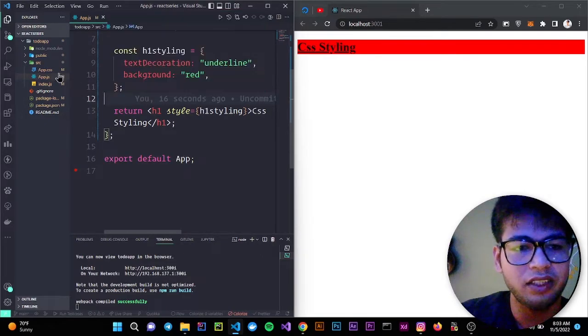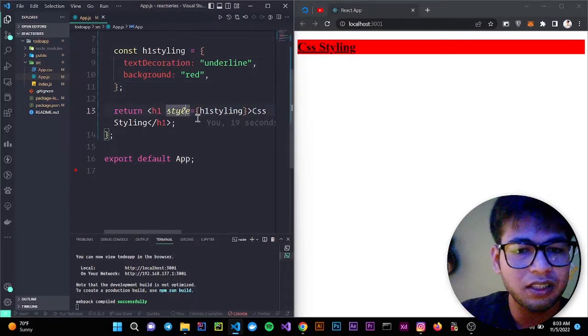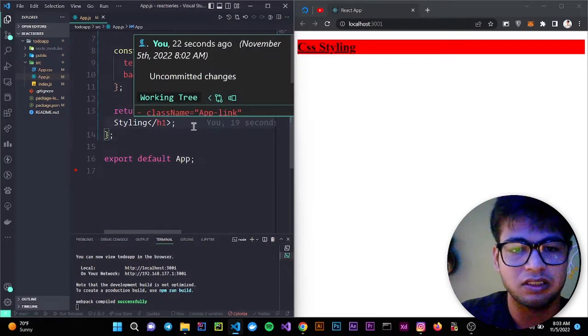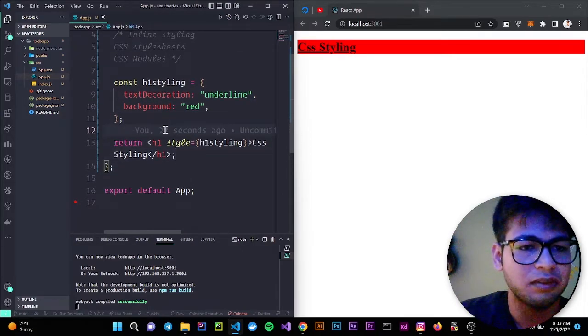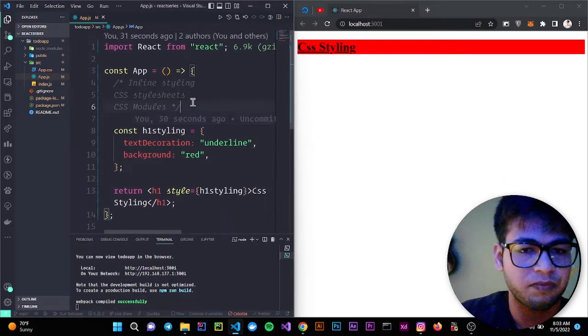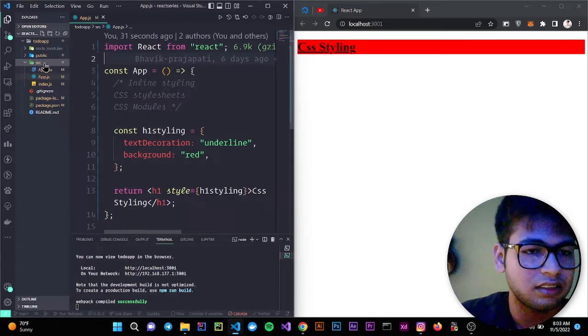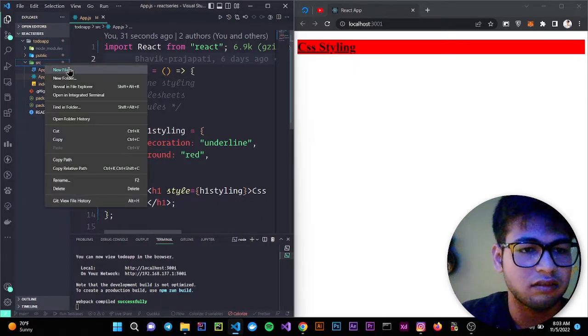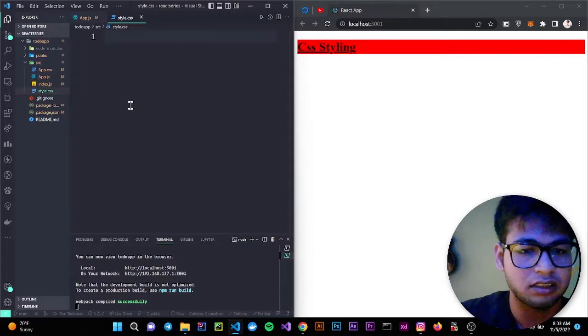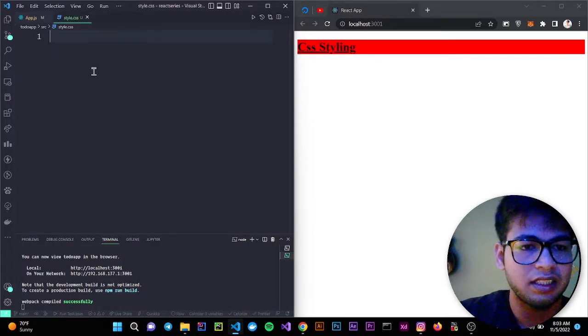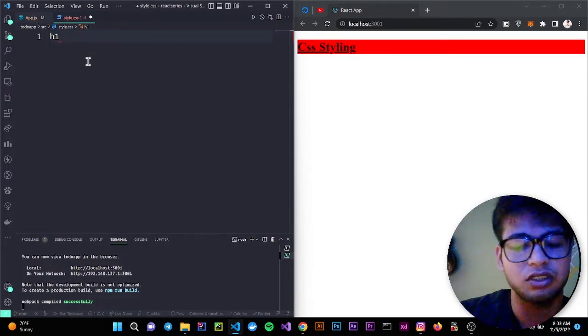Now let's see the third way. You can make your own style sheet also, like we used to make in HTML CSS. Let's make a new file and write style.css, and let's rewrite those two things.